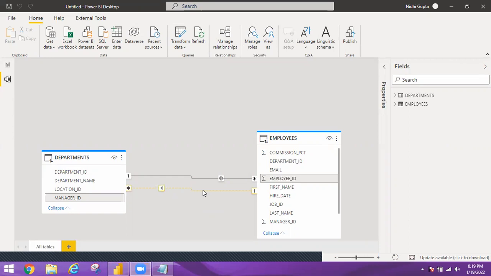One column is the employee ID, the other column is manager underscore ID. So in this, the relationship is between employee ID and manager ID, and here the direction is different. Here one is written, here asterisk is written. Obviously in the employees table, employee ID is unique, that is why one is written. And the same employee ID is repeating multiple times in the manager ID, that is why asterisk is written. So this relationship is also of type one to many.